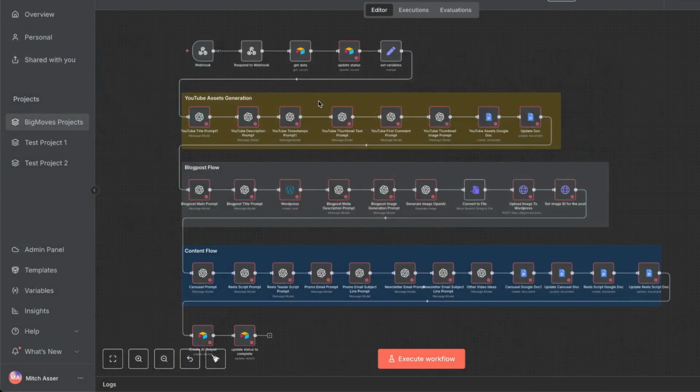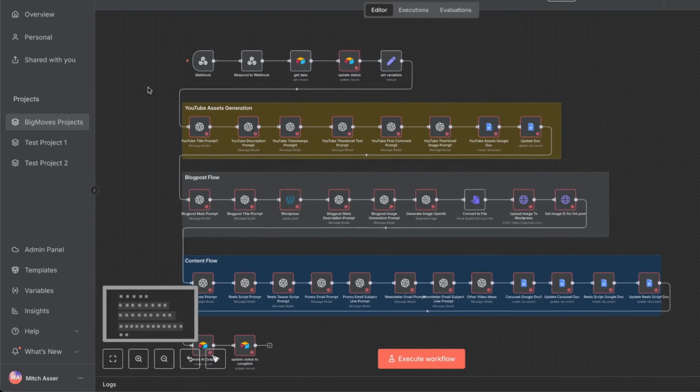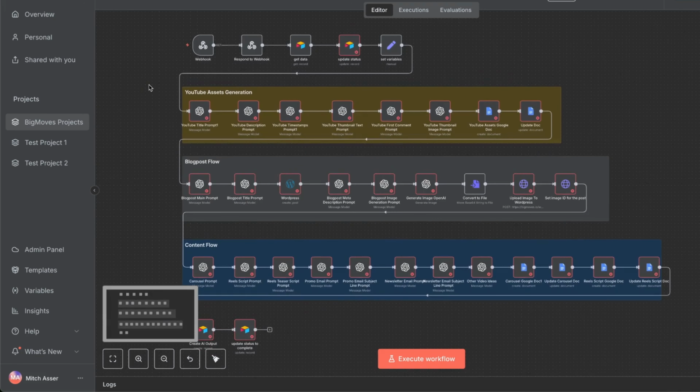So I'm going to give you a quick overview of a few of those workflows now inside of our n8n account. So here's one that we're just moving across from Make at the moment. This is for our YouTube channel. Basically it generates all of the YouTube assets that we need, which is the YouTube title, description, timestamps, text for the thumbnail, the first comment, the thumbnail image prompt as well.